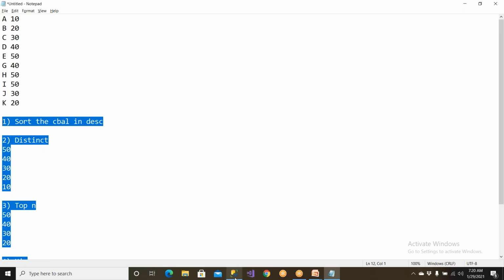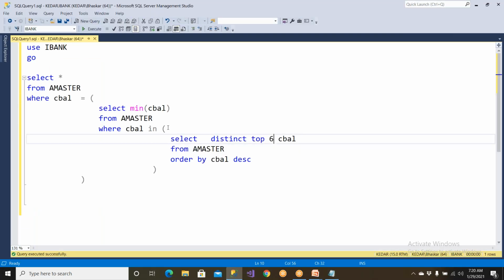So this is the algorithm. This is the complete syntax. Now which query will get executed first? The innermost query. This query will get executed first.